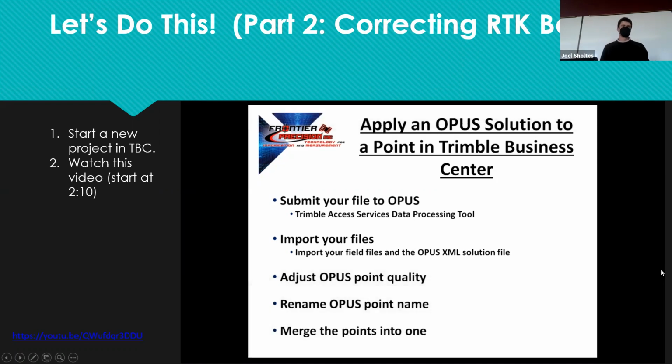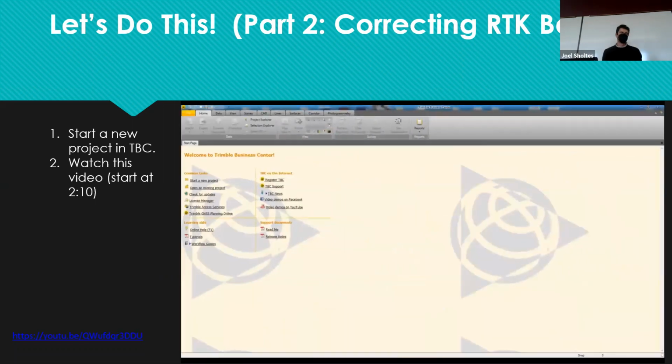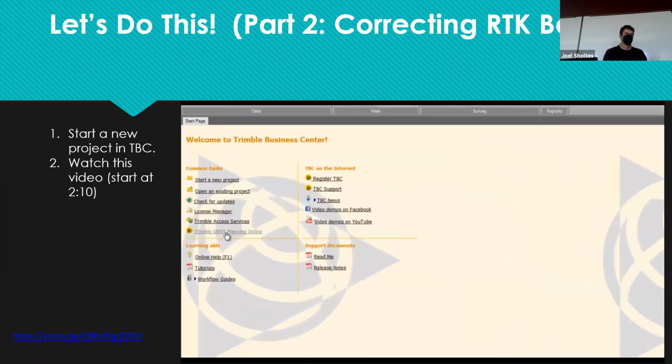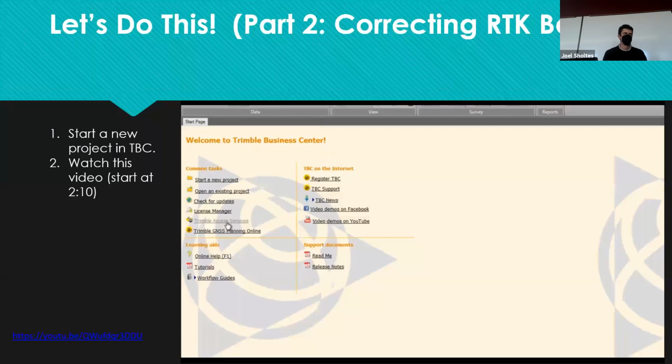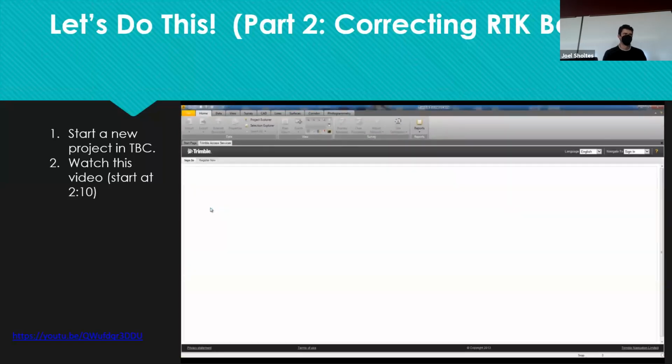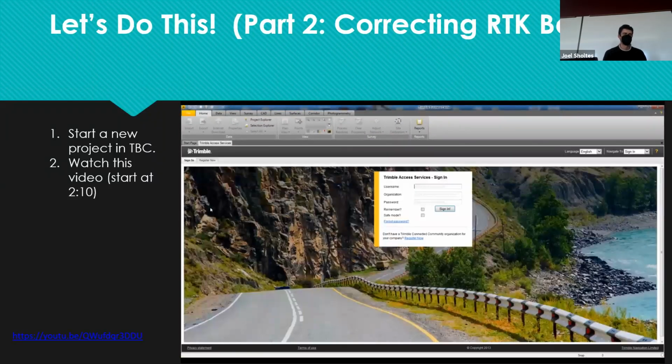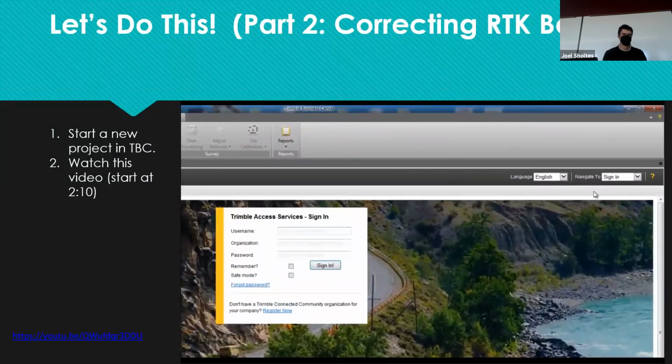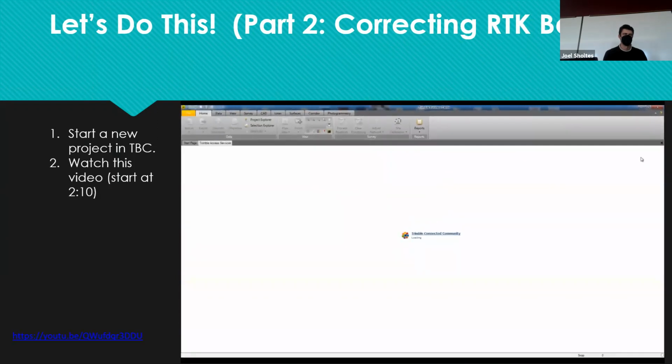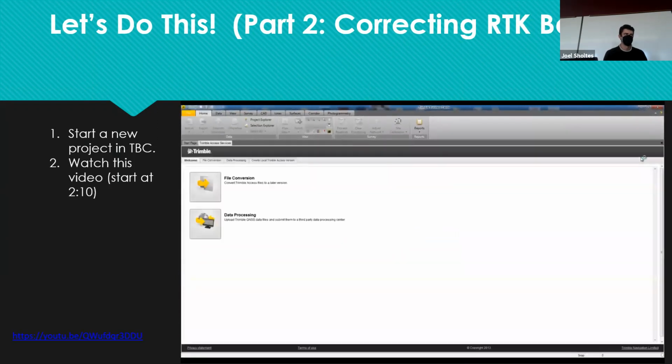Let's take a look at how this process works. In the Trimble Business Center home screen, we'll start by choosing the link for Trimble Access Services. In the Trimble Access Services screen that appears, if we do not have an account, we do not need to log in. Simply locate the Navigate to pull-down menu in the upper right-hand corner and change it from Sign In to Survey Tools. In the next screen, you will see two tools available. Choose the Data Processing tool.